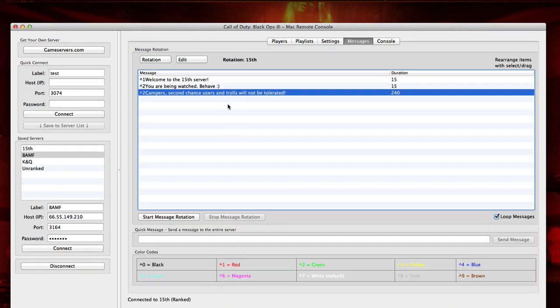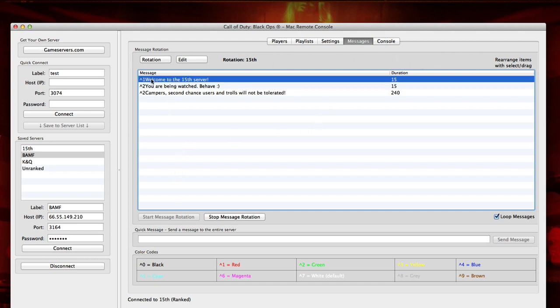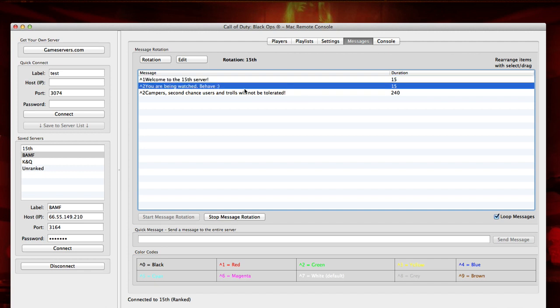Then we'll go over to messages. This is pretty fun. So we're on 15th. I'm actually going to start the message rotation. So I have a number of saved presets. And so at the moment, this is the message: Welcome to the 15th server. Duration means how long before the next message plays after this one's finished. So 15 seconds, 15 seconds.